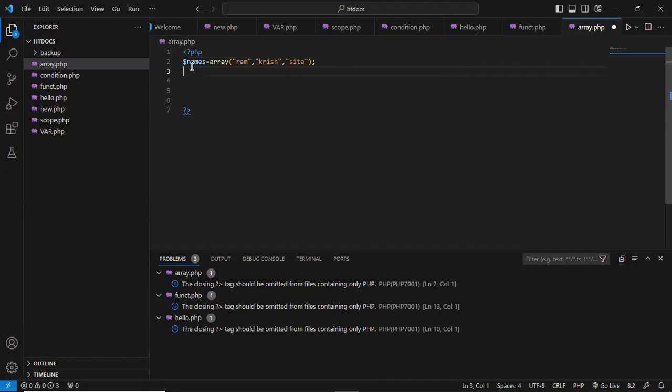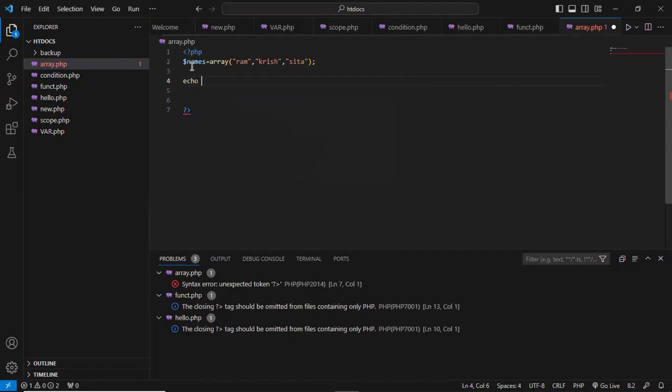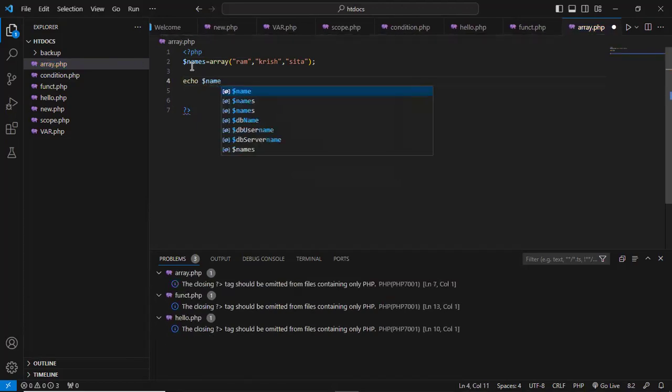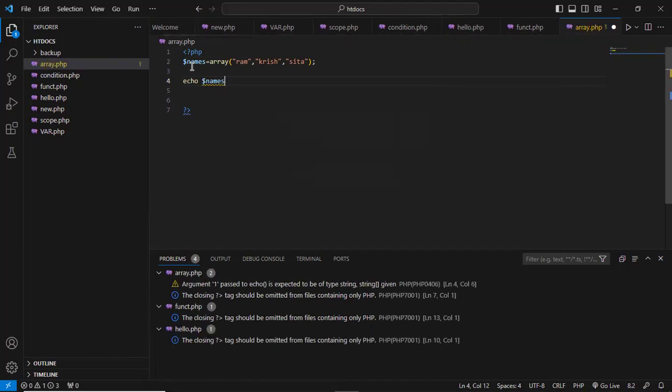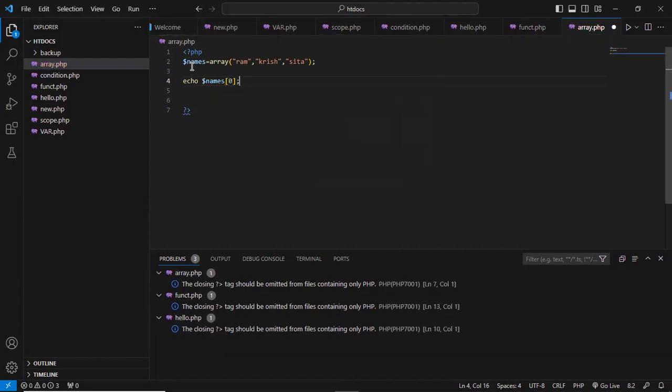Now, how to access this array? There are actually different ways in which you can access arrays. One is directly calling using the index. So echo of names of 0. Okay, so let us try to run this.